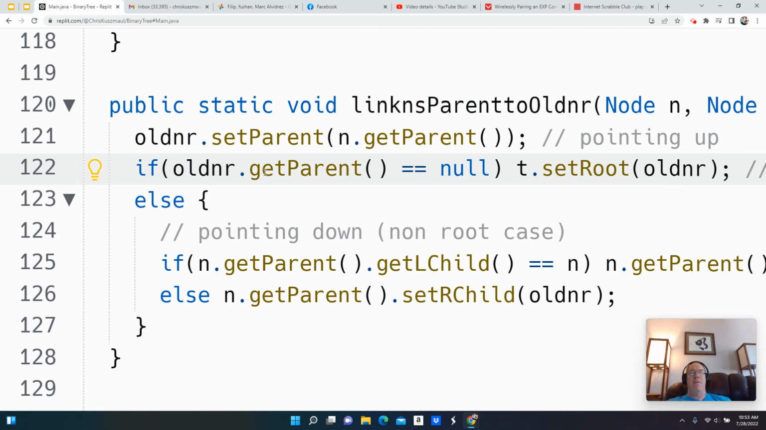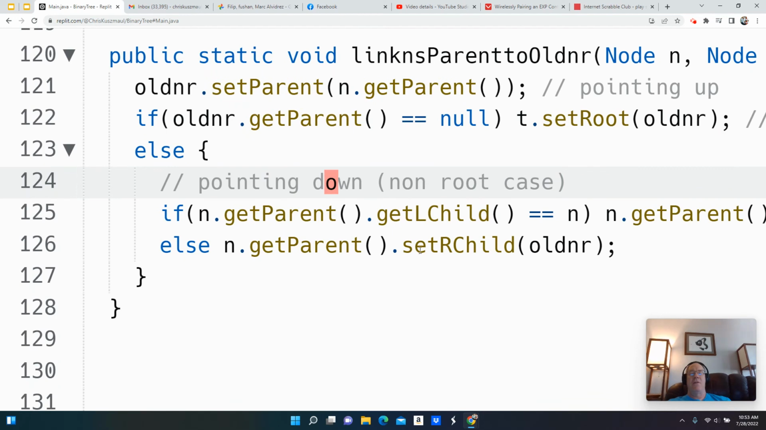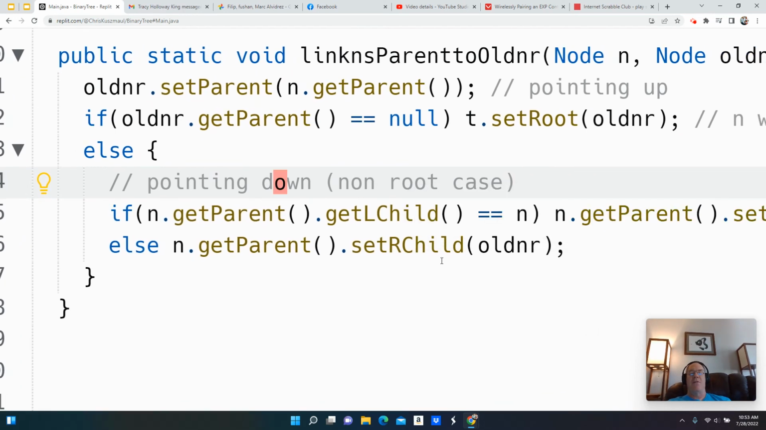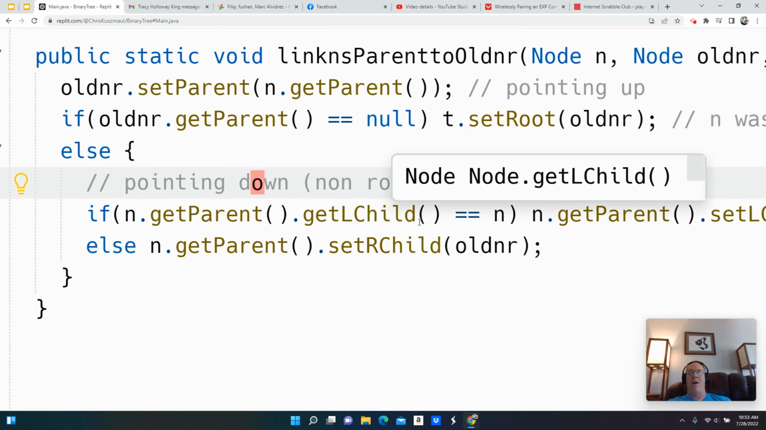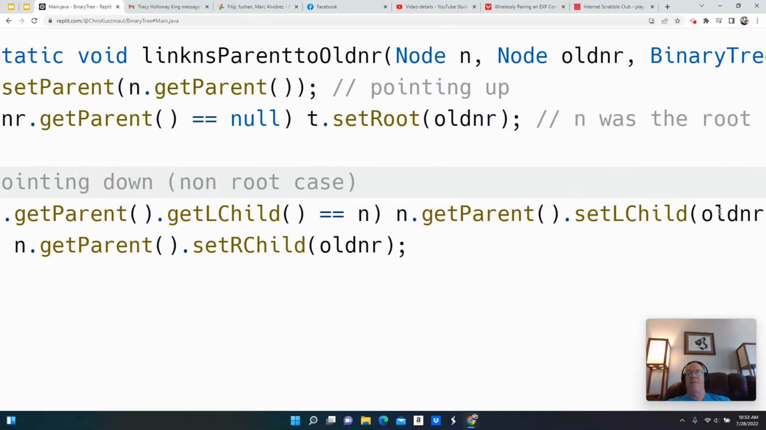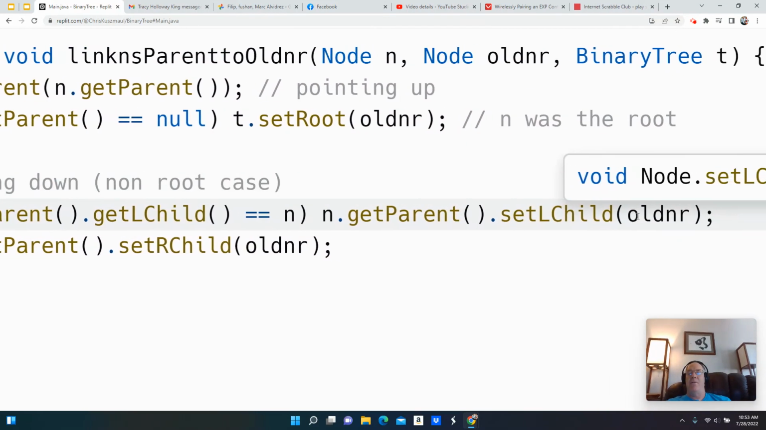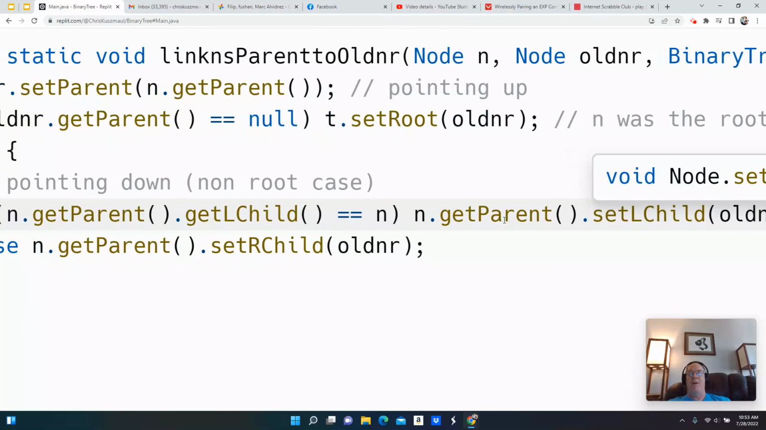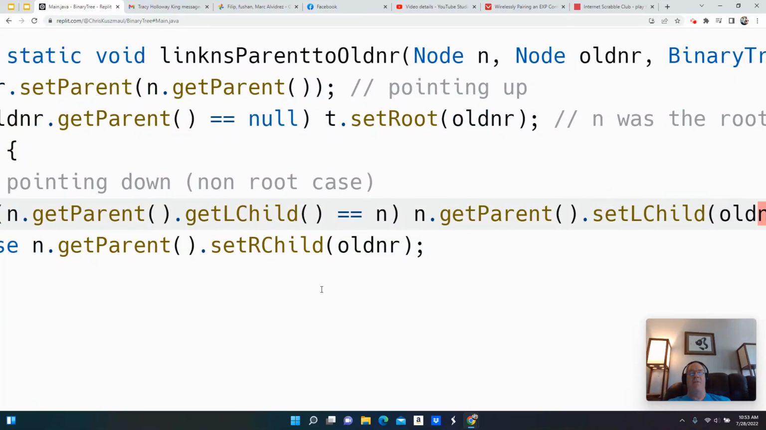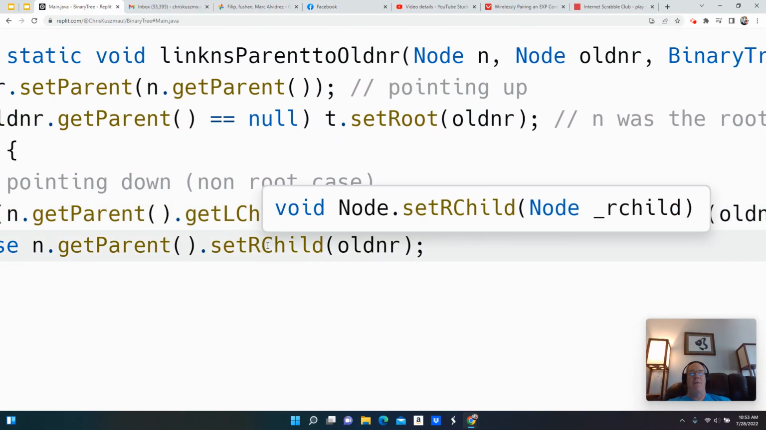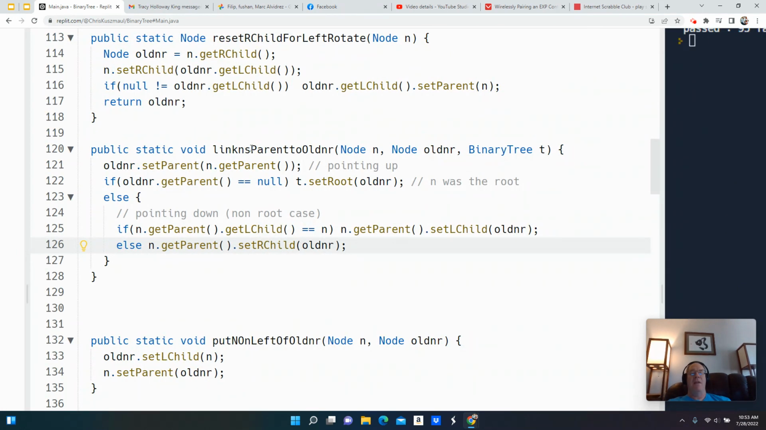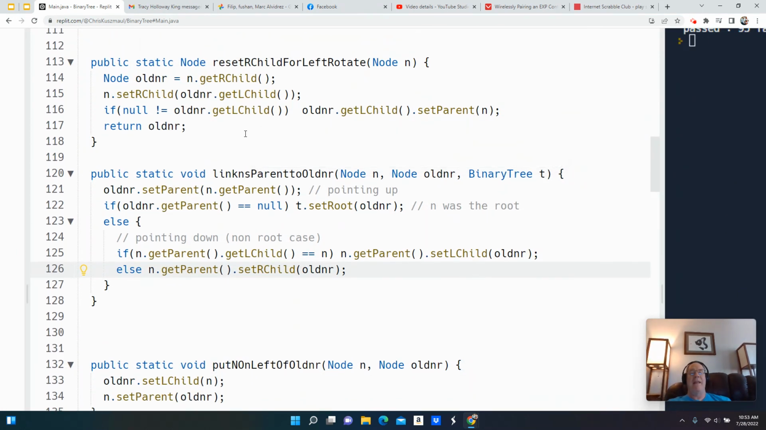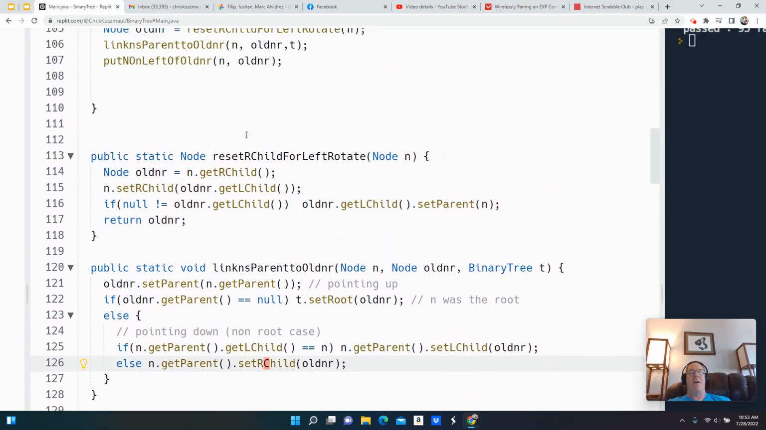All right. If this isn't null, then we need to check to see which child of the parent we are and set the left child of the parent to old NR if N was the left child. If N was the right child, we need to set the right child. And that's what the second helper method, link N's parent to old NR, does.